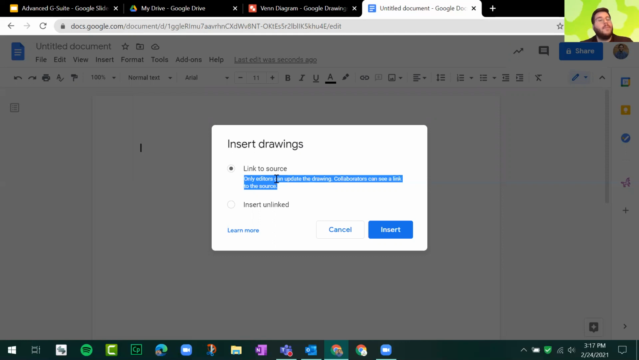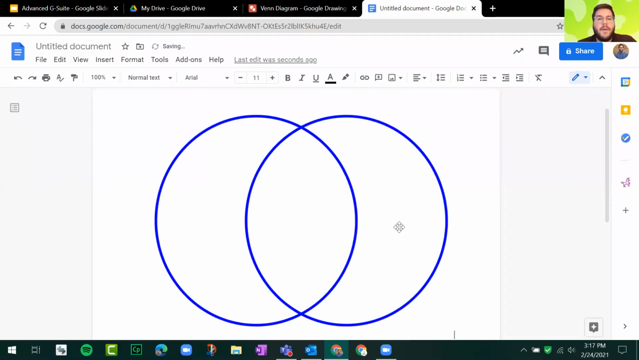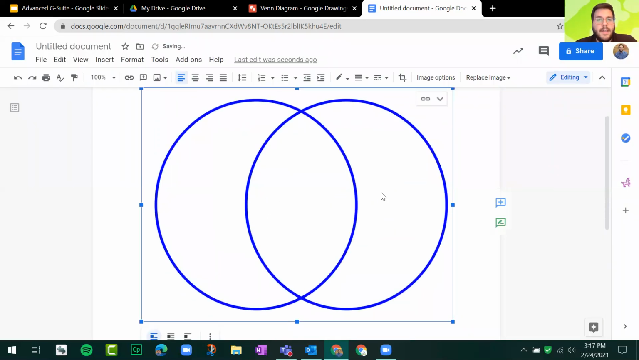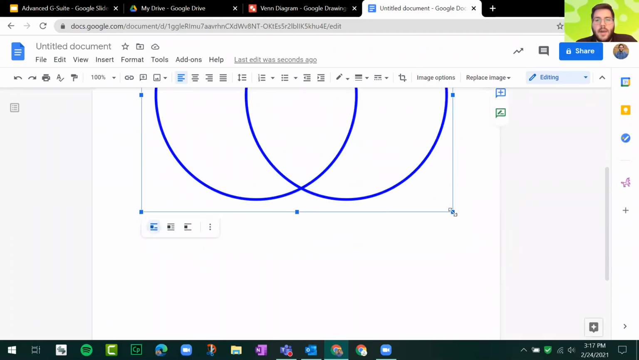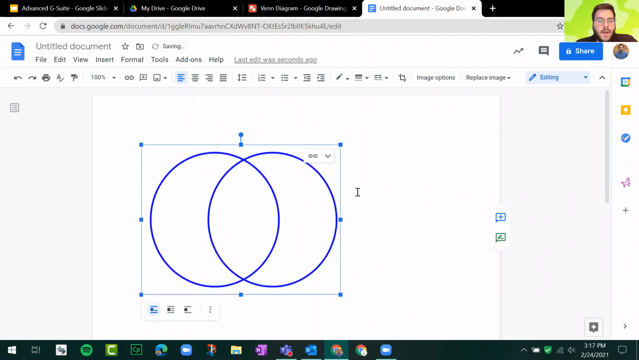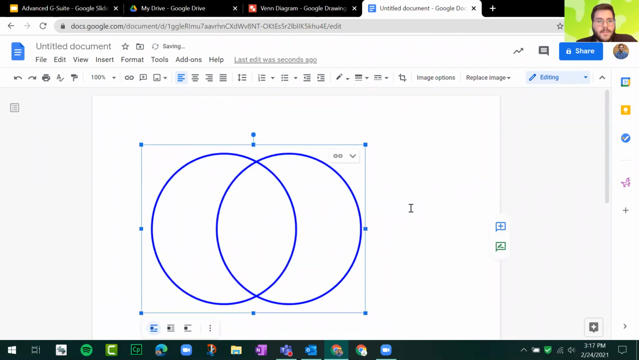So if you are completely done with the picture, you can choose unlinked and it'll just drop in the picture that you made in Drawings. It's like a static picture that's not going to change. Or you can link to the source and then changes can happen over time, and collaborators can also make changes to the drawing itself. All right, then we go ahead and drop it in, and hey, there it is. It's dropped into our Google Doc as a picture. And of course, we can resize it, move it around, do whatever we need to do with it.